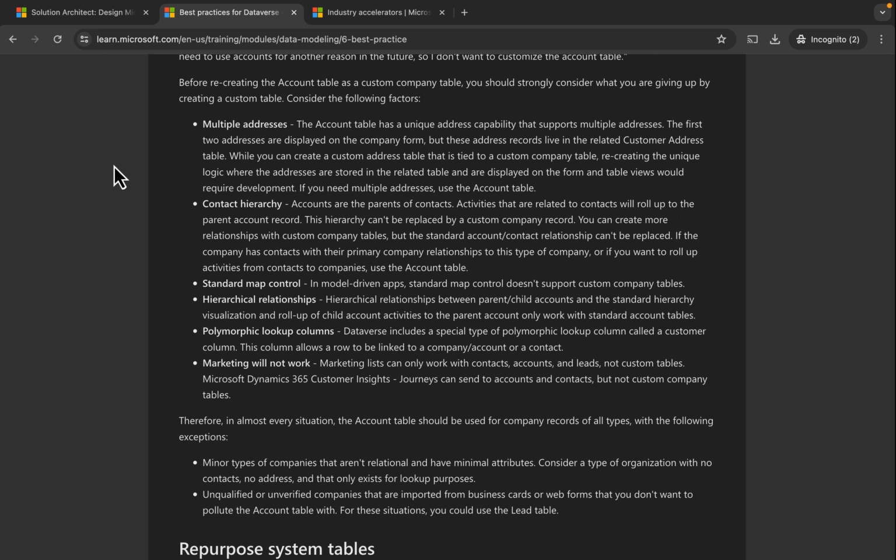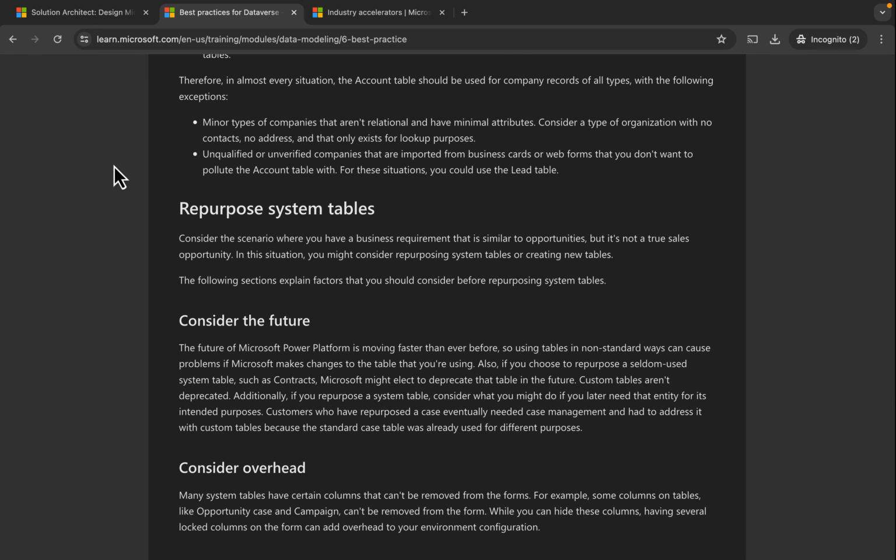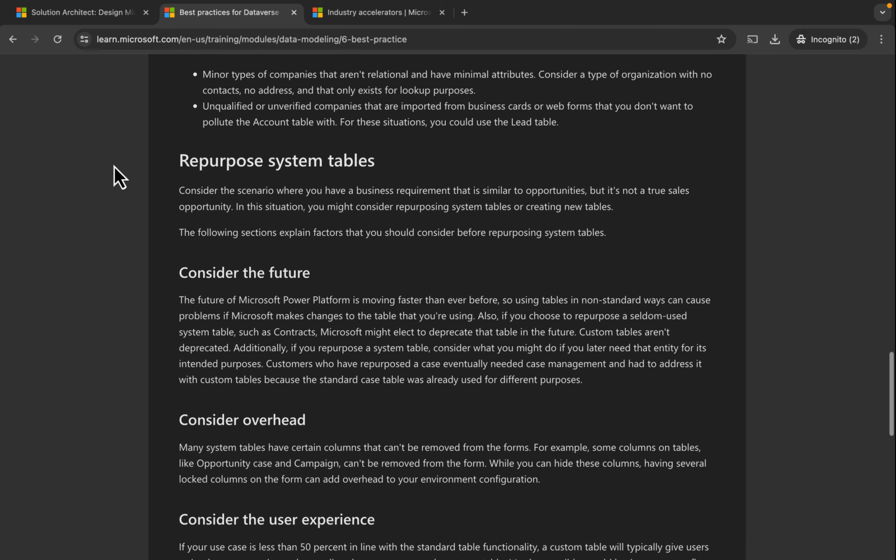Marketing will not work. Marketing lists can only work with contacts, accounts, and leads, not custom tables. Microsoft Dynamics 365 Customer Insights journeys can send to accounts and contacts, but not custom company tables. Therefore, in almost every situation, the account table should be used for company records of all types with the following exceptions. Minor types of companies that aren't relational and have minimal attributes, consider a type of organization with no contacts, no address, and that only exists for lookup purposes.